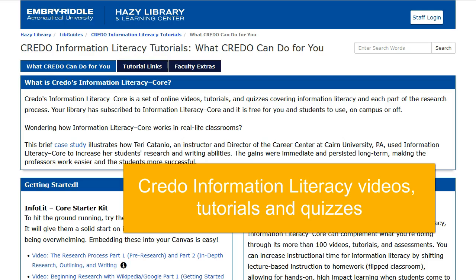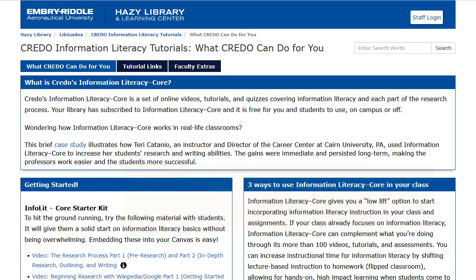Credo can be used before inviting a research librarian to your class to teach basic information literacy and research skills. This allows the librarian to focus on hands-on searching and to showcase Hazy library-specific research resources. Credo can also be placed throughout your course to reinforce research concepts or as a refresher.